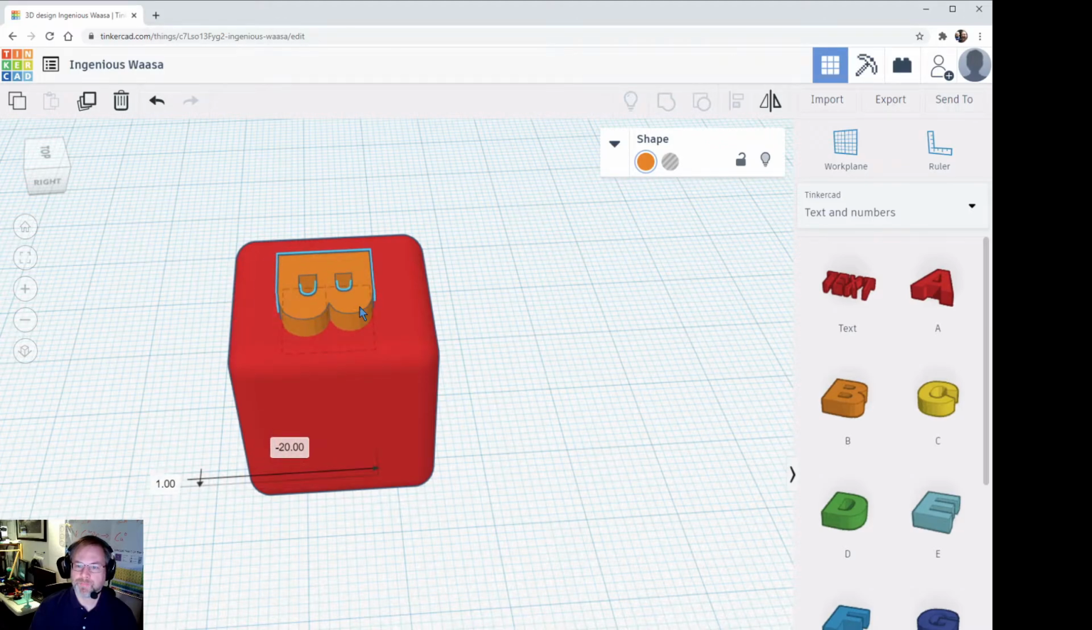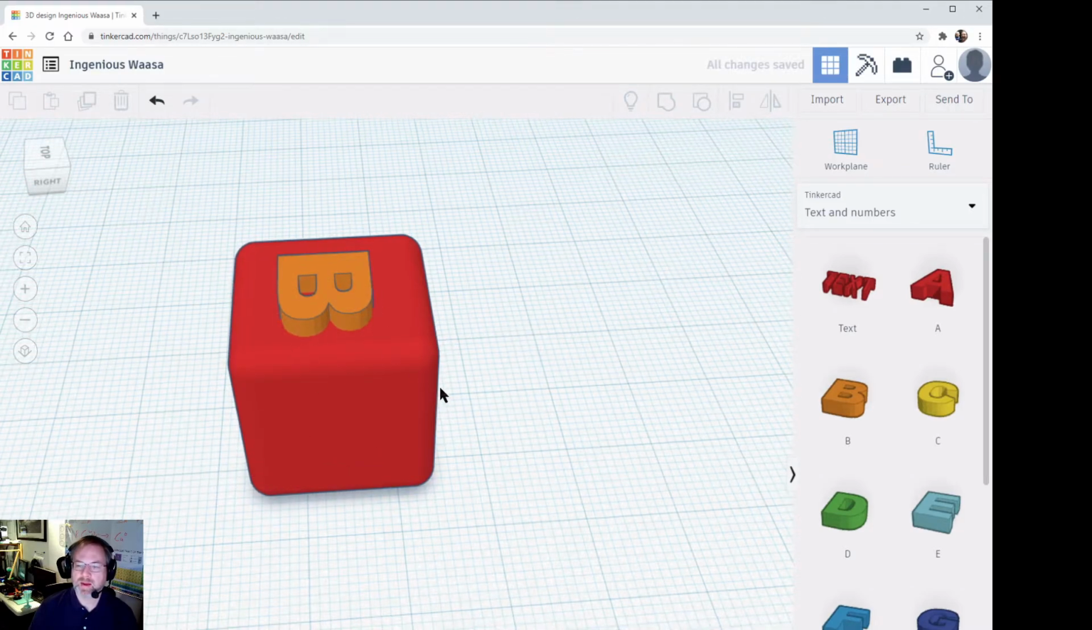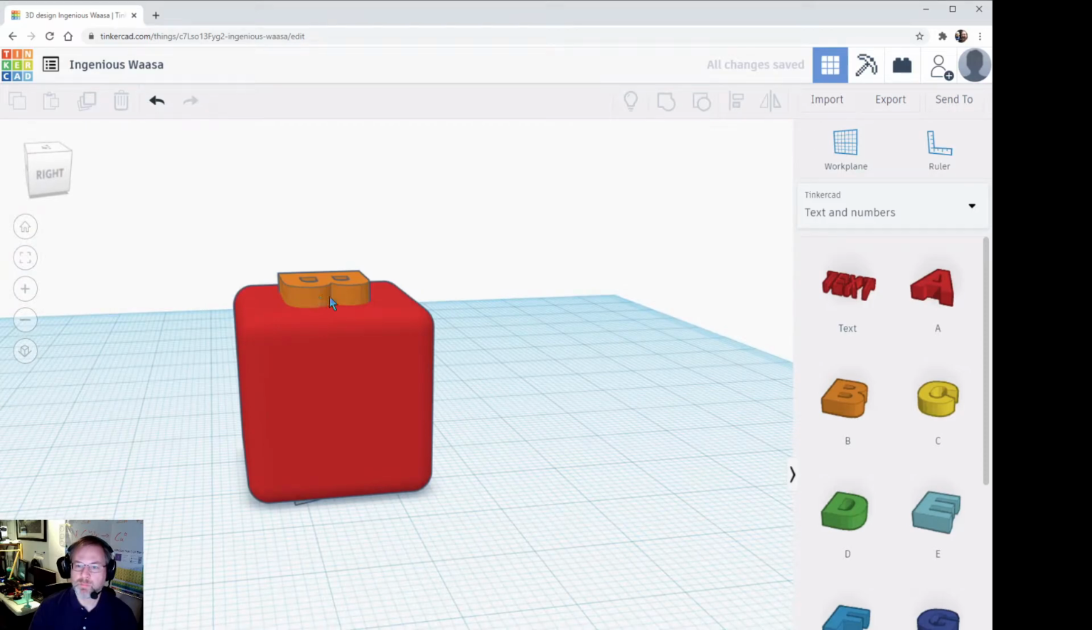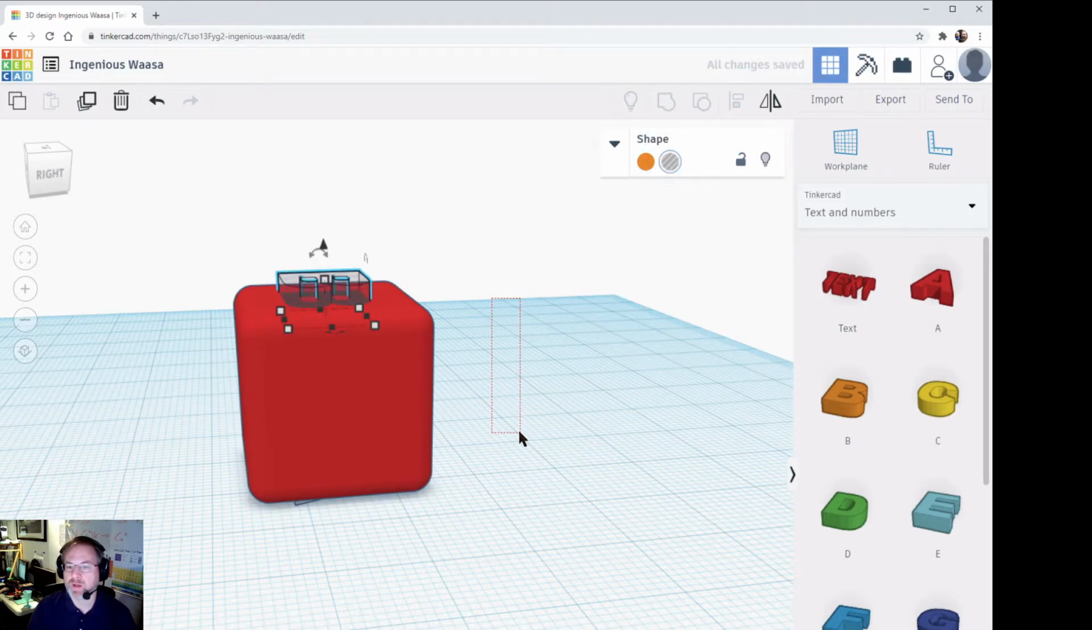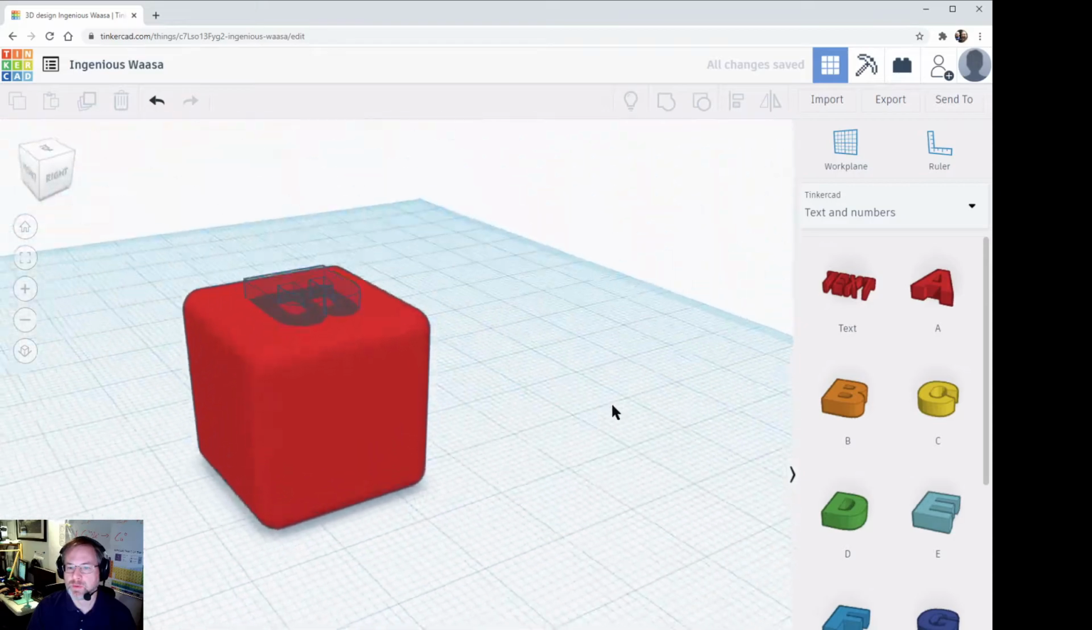And right now, if I tried to print it this way, it's going to have a B that's what's called proud, as it's above the surface. I'm going to click on the B, make it a hole, and now I've embossed the B into my cube.